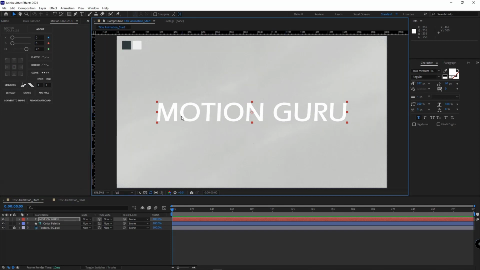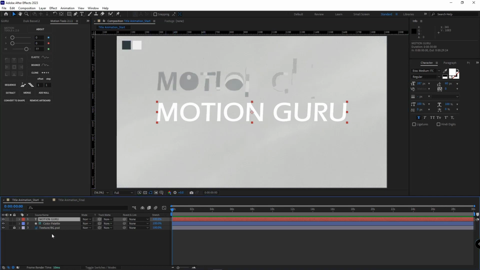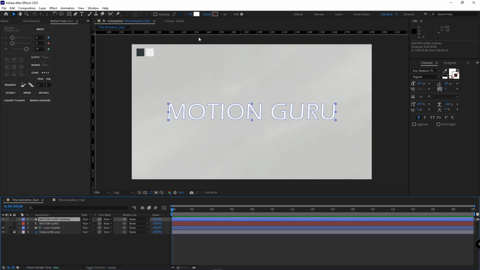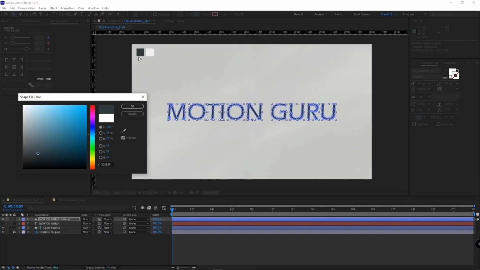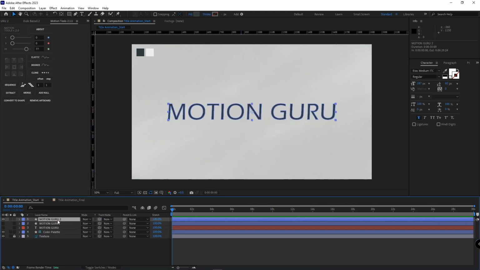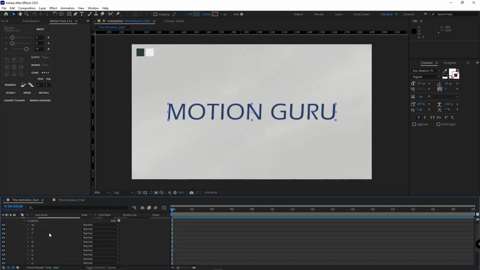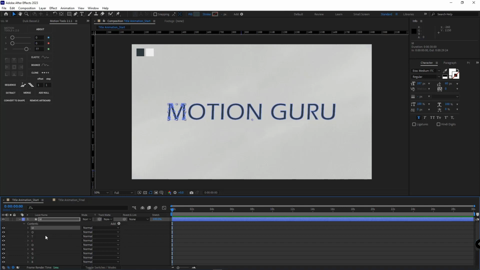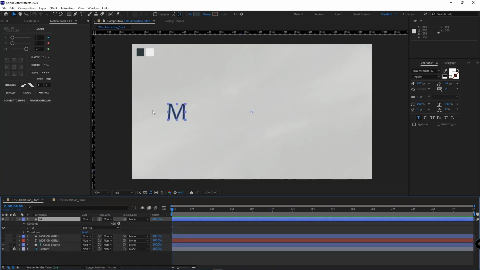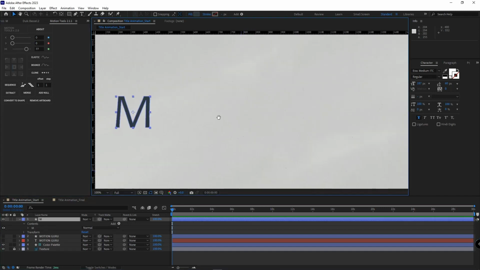Then I have to convert the text into a shape and cut it into separate pieces based on the animation. So I convert it to the shape. Then I change its color. To separate the M letter, I duplicate this layer and change its name. In a shape layer, I select all the shapes by pressing Ctrl A, I deselect M, and I delete the rest. I also put its anchor point in the center of it.